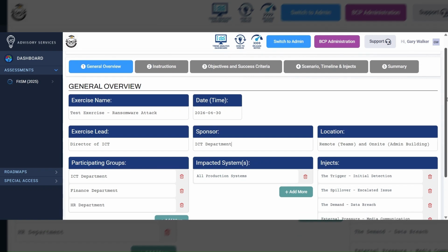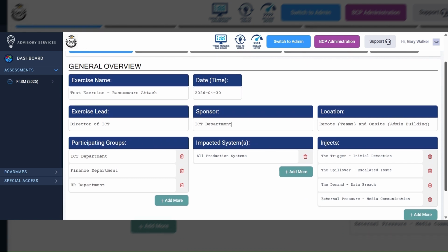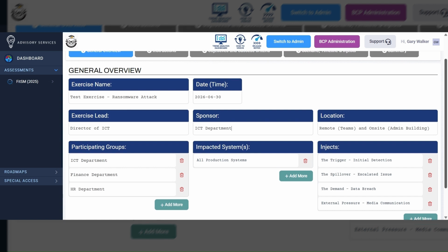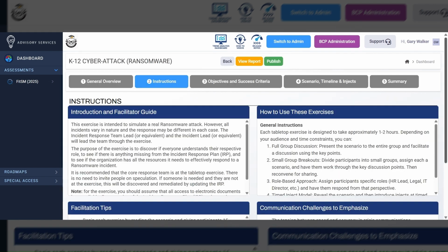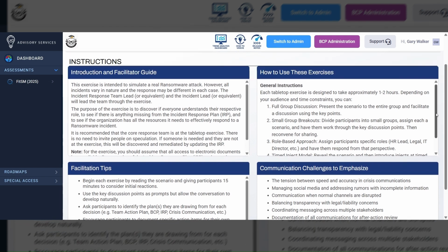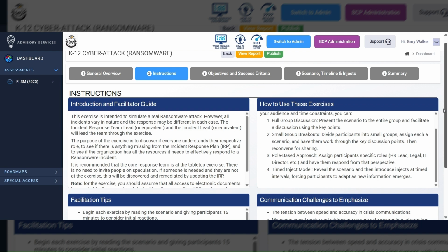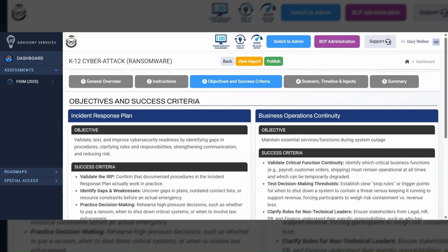We start off with a general overview. This is just pulling the information from those 8 questions you answered at the beginning. We can make changes here if we need to. You're going to want to walk through the instructions with the group before you get started. Again, everything is customizable, but you're going to walk through all of these, make sure everybody understands what the tabletop exercise is all about. We're going to have some objectives and some success criteria as well.